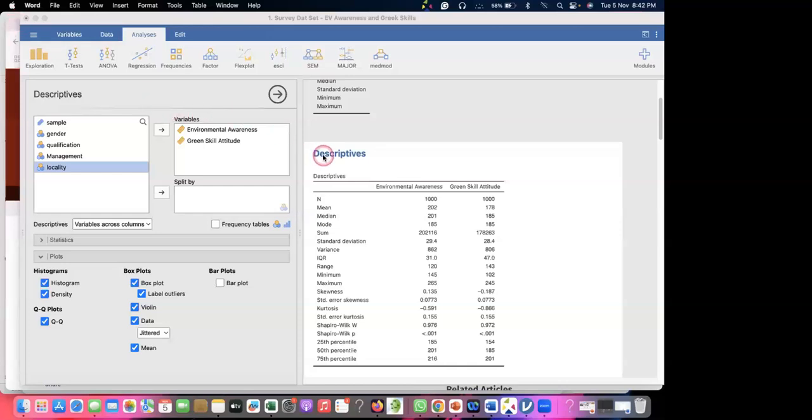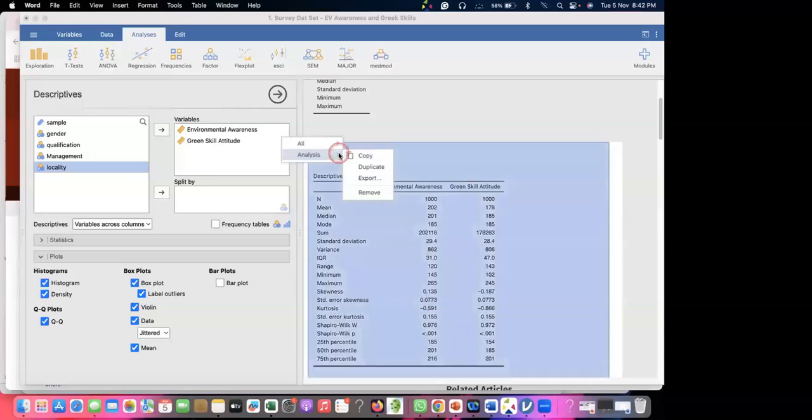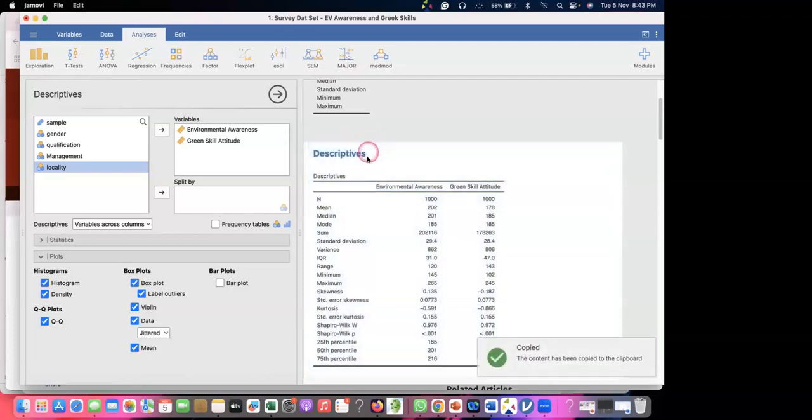Should we double click on descriptive? Madam, keep the cursor, right click, go to all options, copy, and open a Word document and paste it.